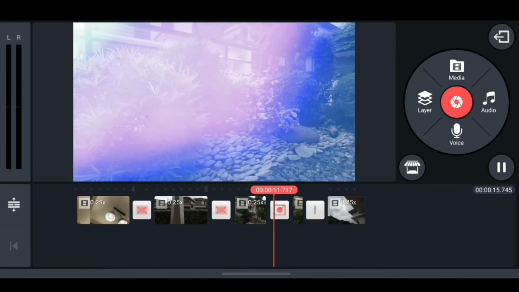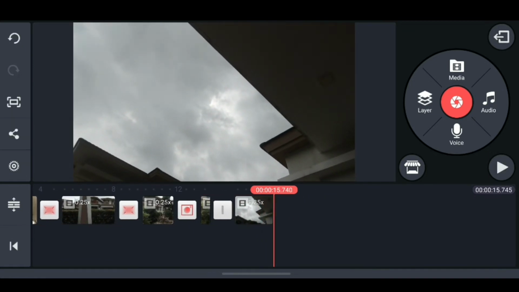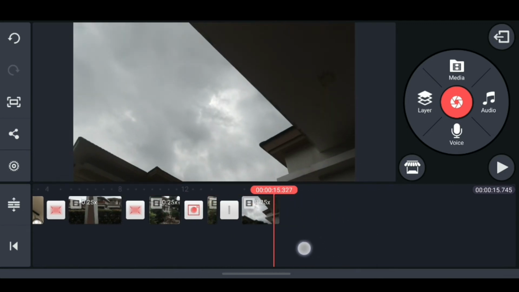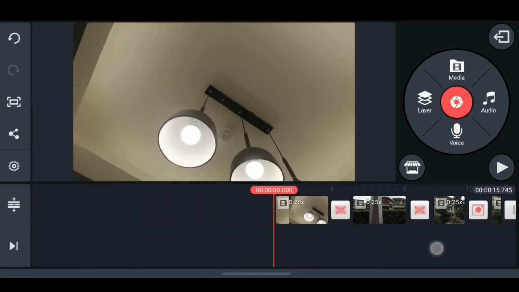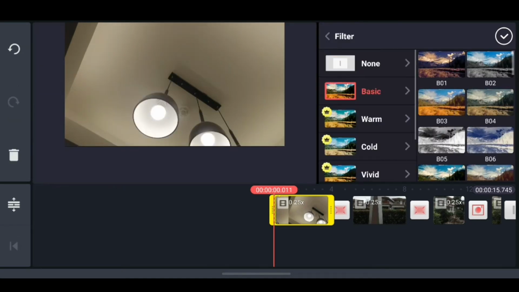So this is how you edit, guys. You make sure that everything looks cool. You're gonna repeat it over and over again. I think we're just gonna color grade this. We can color grade this using color filter. I think this one is black and white.